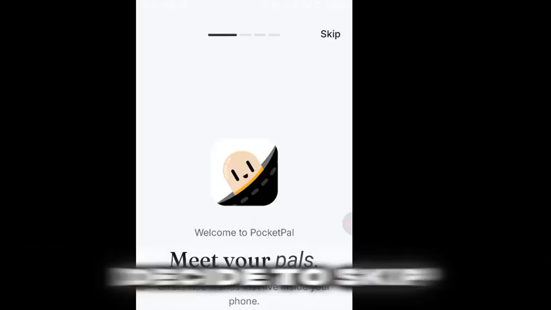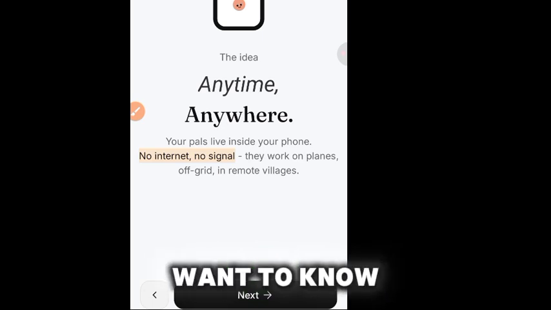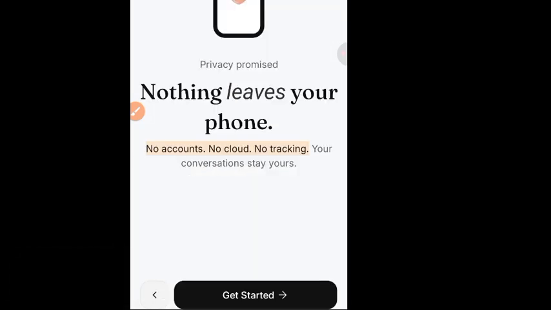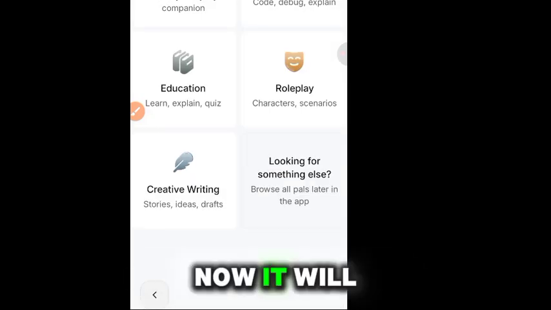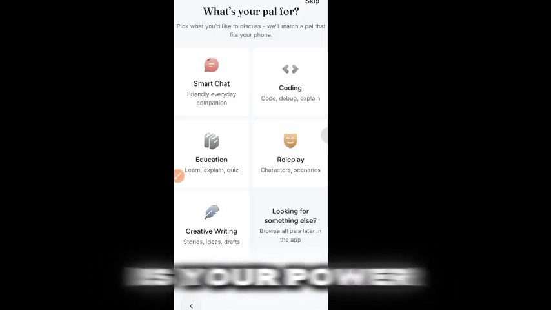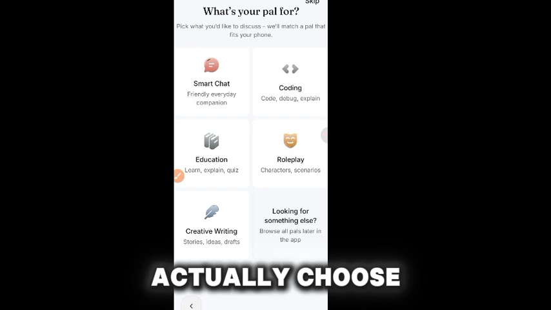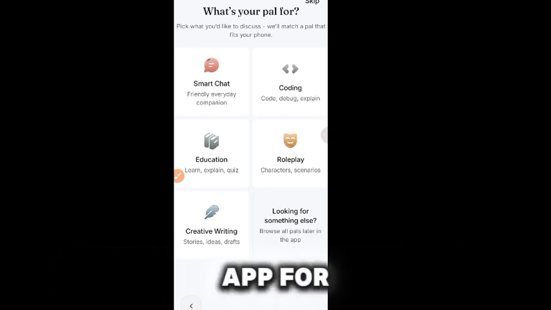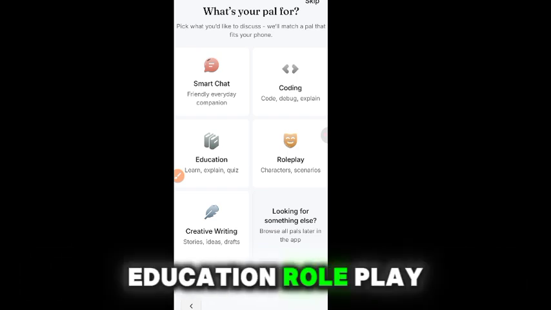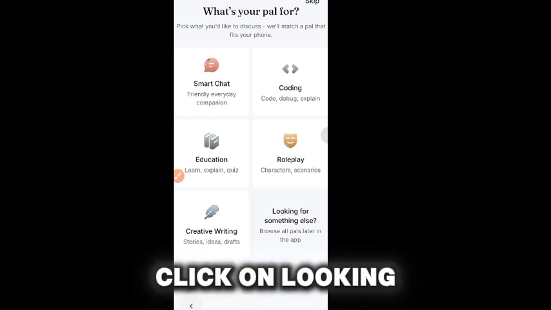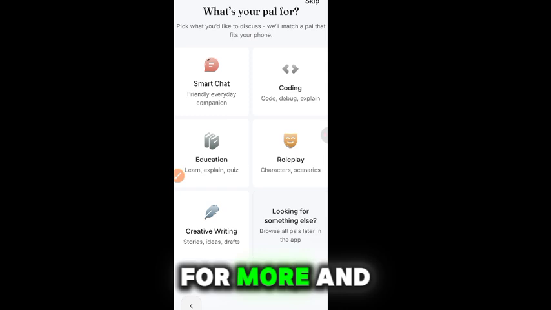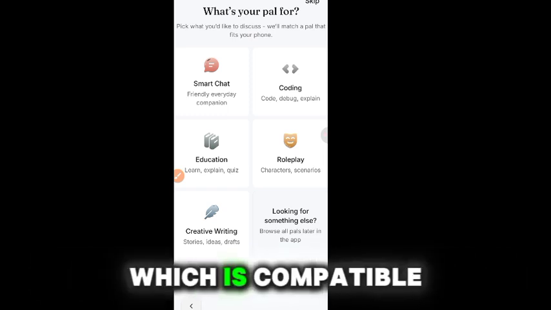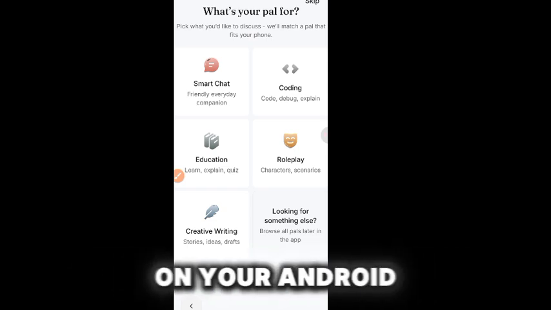If you just downloaded the application, this is how it will look. You can decide to skip, or you just show me around if you want to know about the application. Now it will ask you what your Pal is for. So you can choose what you want to use the app for, maybe smart chat, coding, education, roleplay, creative writing, and you can click on looking for something else for more. If you choose, they'll give you a particular AI model which is compatible and is going to work well on your Android device.